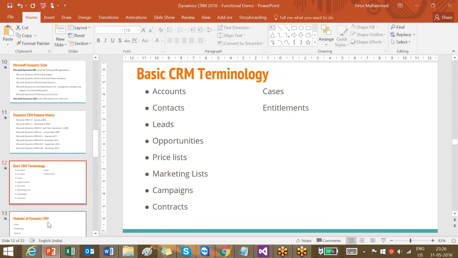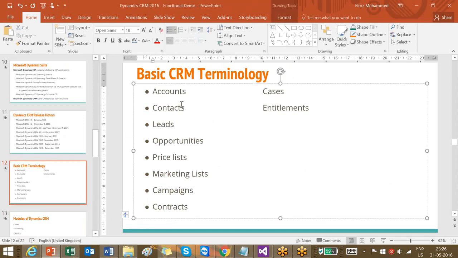Okay, so now let's have a look at some of the basic terminologies of CRM. It's like accounts. Accounts are nothing but the organizations or institutions that you do business with. And contacts are nothing but the people in the organization where you do the business.